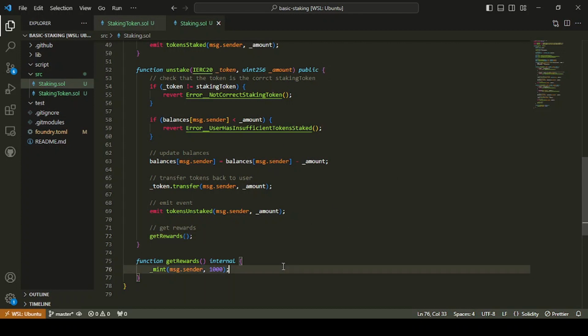The only problem with that is that while this actually gives out rewards, it doesn't have a rate of reward. So if somebody stakes tokens in and unstakes 5 seconds later, they get 1000. Whereas if somebody stakes in January and then unstakes in December, they'll also get 1000. There's no reward rate.